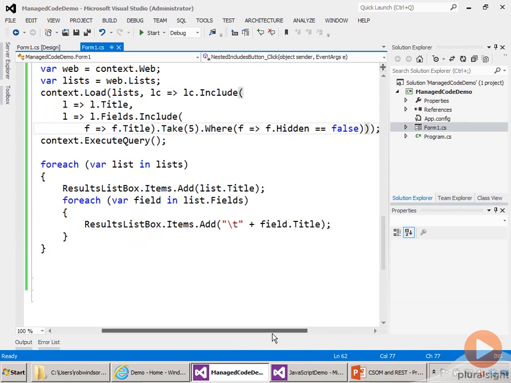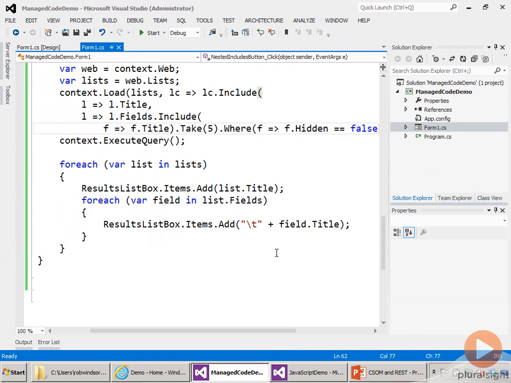In the managed implementations of the client object model, if you're not a fan of the LINQ syntax, you can use the extension methods with load to get the same results you would if you used a LINQ query and then load query.